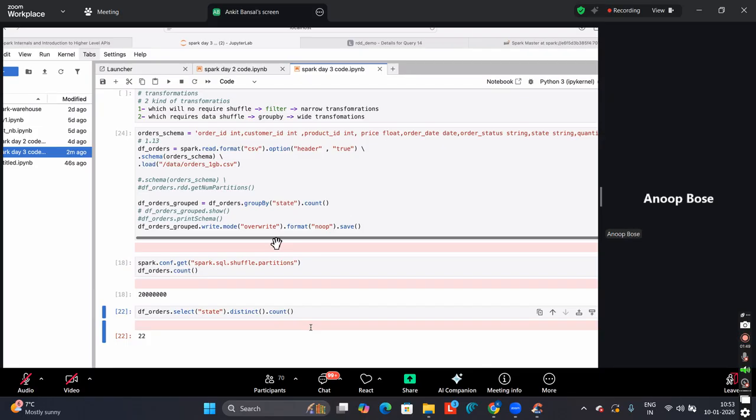So collect and write won't give two stages separately, is it? No, collect and write does not create a new stage. Collect and write are actions, basically. They create a job. Okay. Fine. Thank you.